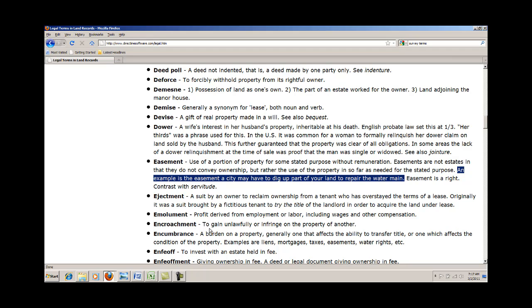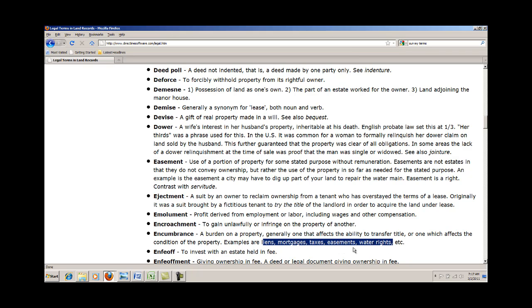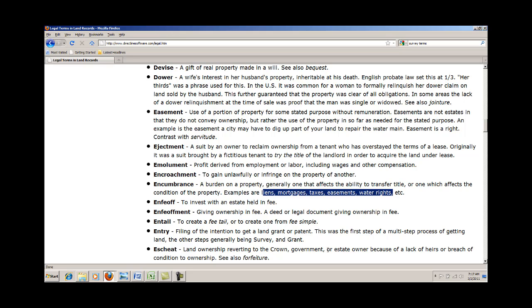Encroachment is to unlawfully infringe on the property of an owner. A burden or an encumbrance on a property is generally one that affects the ability to transfer the title, such as liens, mortgages, taxes, easements, water rights, etc. Those typically cause you to have some cloud on the title.